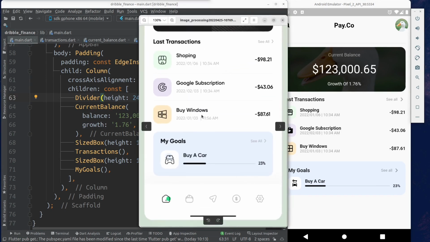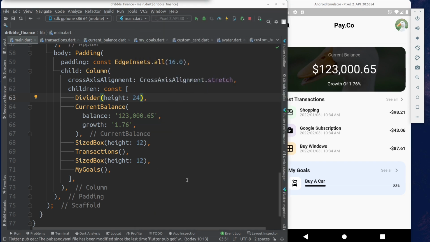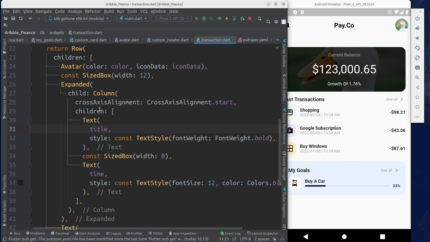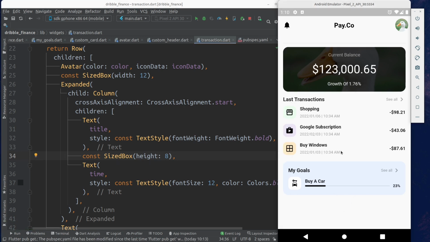Also, we can add some space between this title and the time. We've got it in transaction, title, time. Ah, I see, I've got the width instead of height here. Okay, now we've got some space. We can add space here, but I leave it to you if you decide to do it.